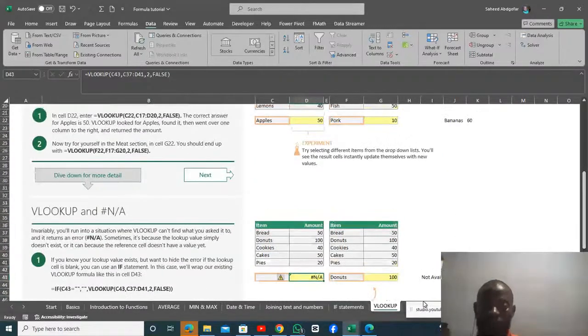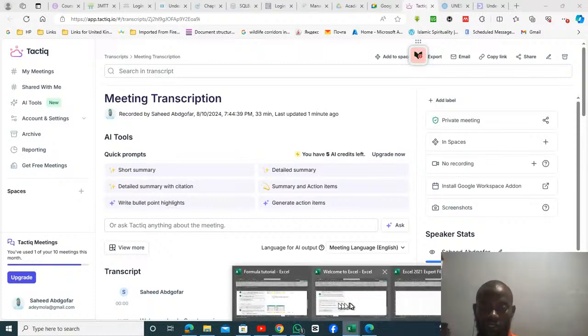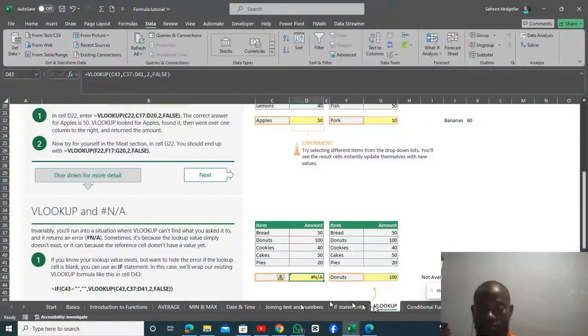All right. So after this, the next thing for us to do is the conditional function, conditional using IF statement. When I say conditional, if something happens, then if this, then this. So that is what a conditional function is all about.